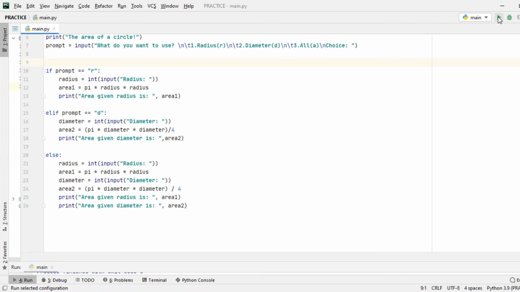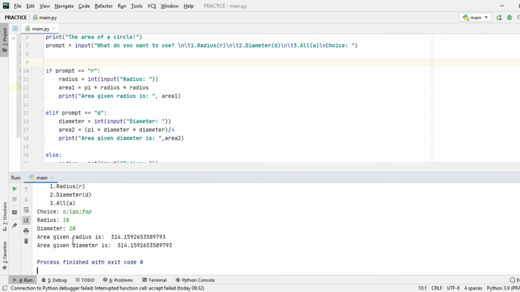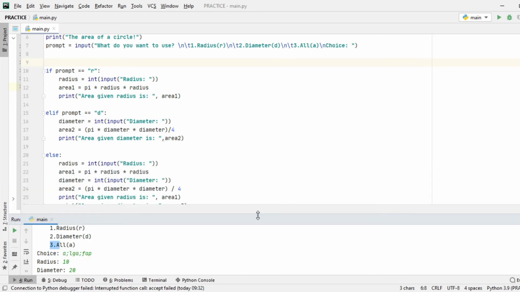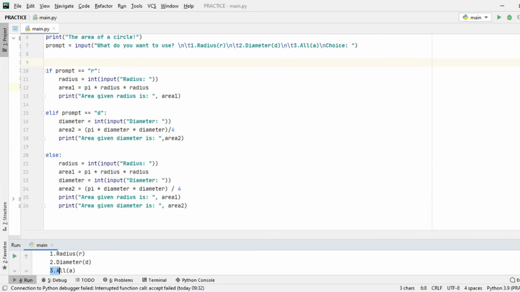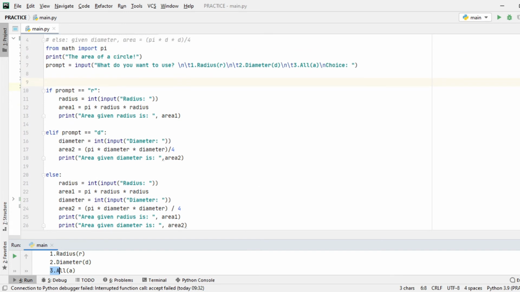If we run this code and then put anything that is not among these choices, not A, not D, or not R, let's say we put anything, it's going to run radius and it's going to run diameter. So it's going to run the last one. We don't want to give the user this much freedom so that they can just enter anything and still the code runs. So you have to change this else, because remember this else is going back and checking this prompt.